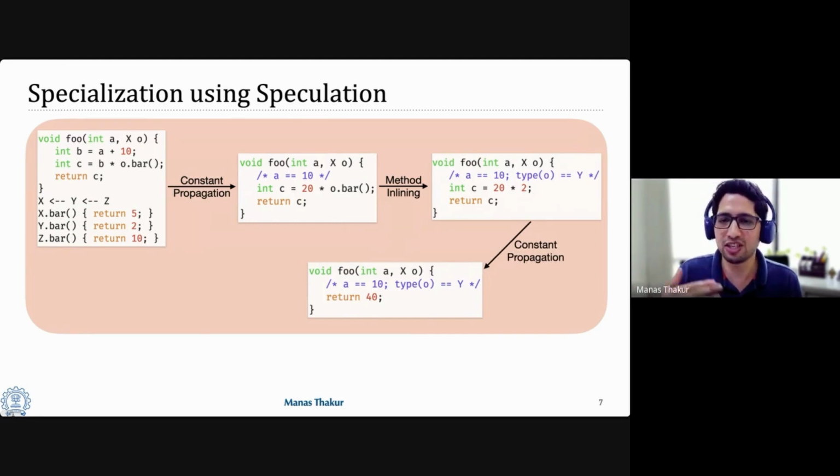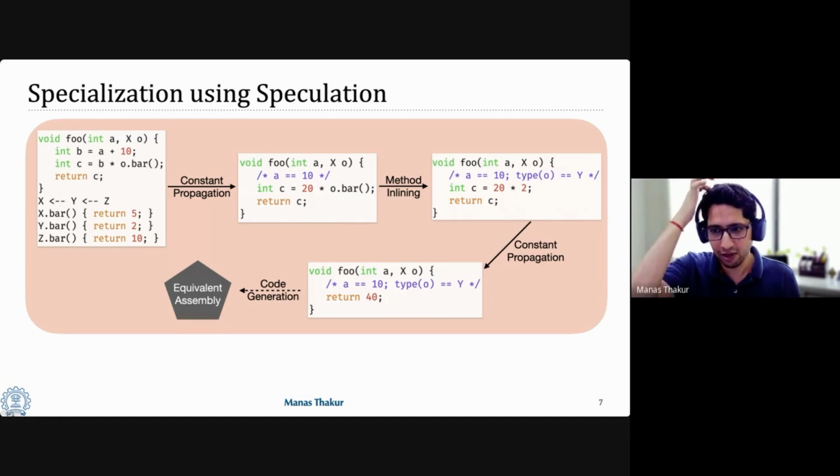Now I can perform more constant propagation under these two assumptions. I can remove these variables A, B, C altogether. I could just say return 40 after performing some more constant propagation and folding. Finally, after performing these speculative optimizations, the JIT compiler's code generation phase will give an equivalent assembly. Now, what is the equivalent assembly? The version of foo that I have right now just returns 40. It doesn't do a vtable lookup to find out which method is called. It doesn't perform addition. It doesn't perform multiplication. It doesn't do a method call altogether. It just returns 40.